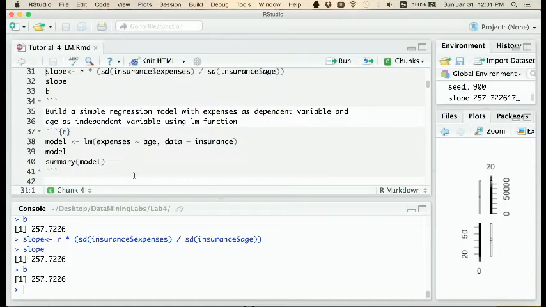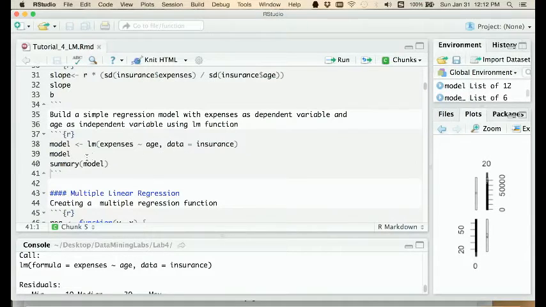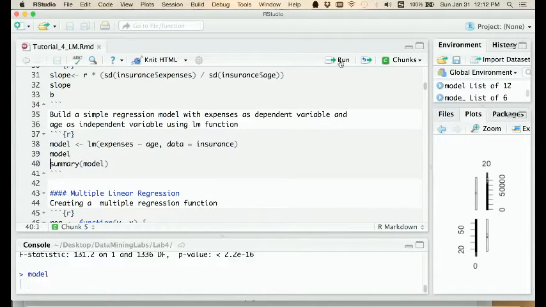So let's see if we calculate the coefficient correctly. This lm is a function we're going to use to build this linear regression, and expenses is our dependent variable, and age is our only independent variable, and we use the data in. Well, let's first check this simple linear regression.